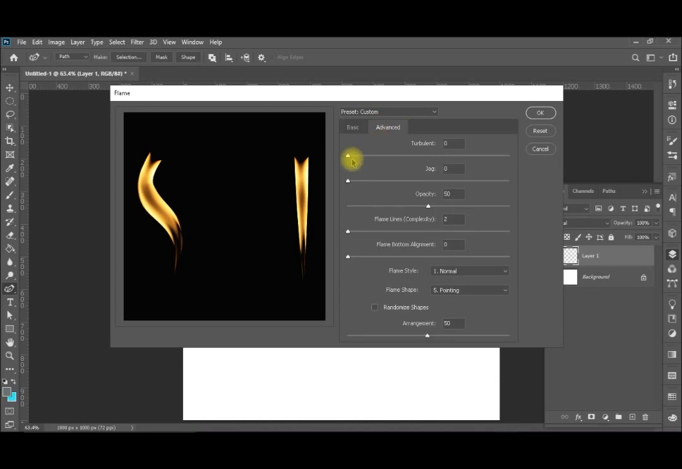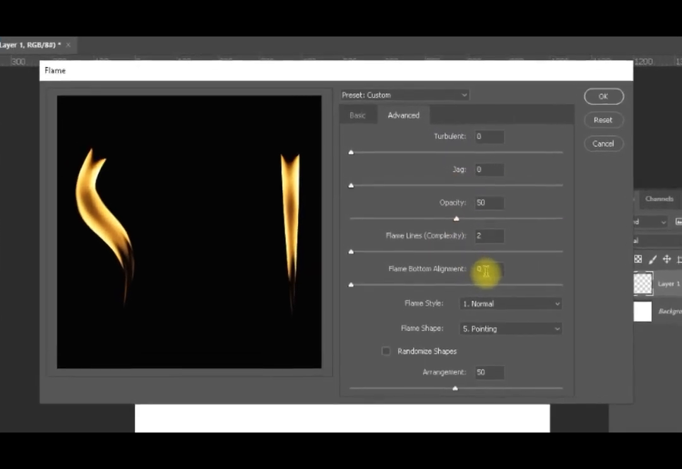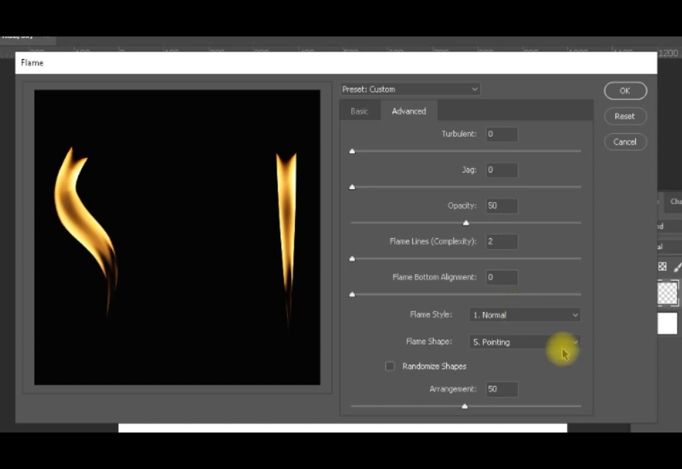For the advanced, we'll start with Turbulent 0, Jag 0, Opacity 50%, 2 flames, flame bottom alignment as 0, normal, and we will select the first one, which is parallel. Okay, now to understand these settings, Turbulent gives a turn, like we are making a swirl turn angle.